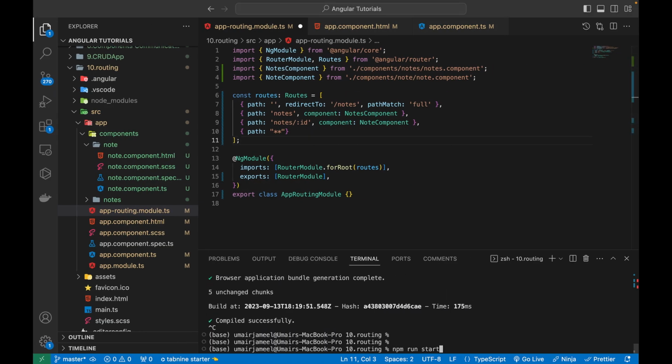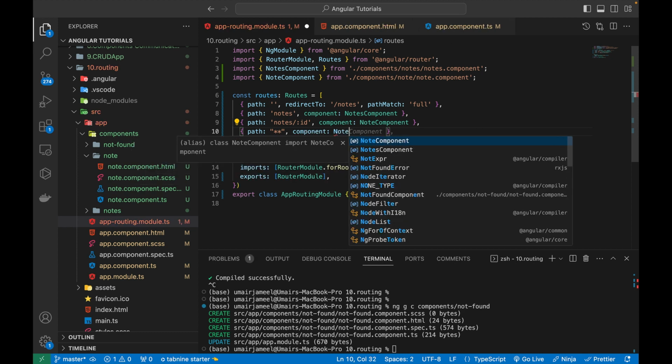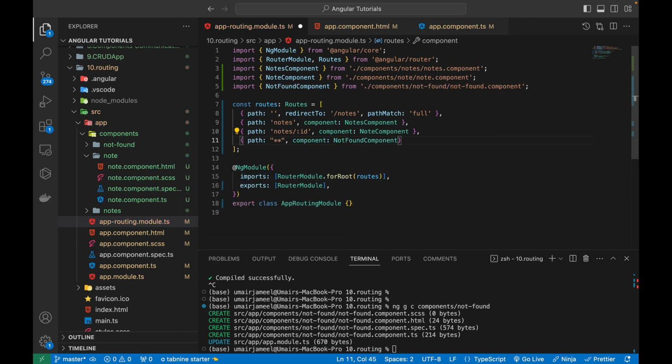Okay, so I can create another component for that. Let's create a component and name it not found. Okay, so this has been created. Now in the routing file, I can add that component. I can write the not found component, and this has been automatically added over here. Now whenever I try to hit any route that does not exist, this not found component is going to get triggered.